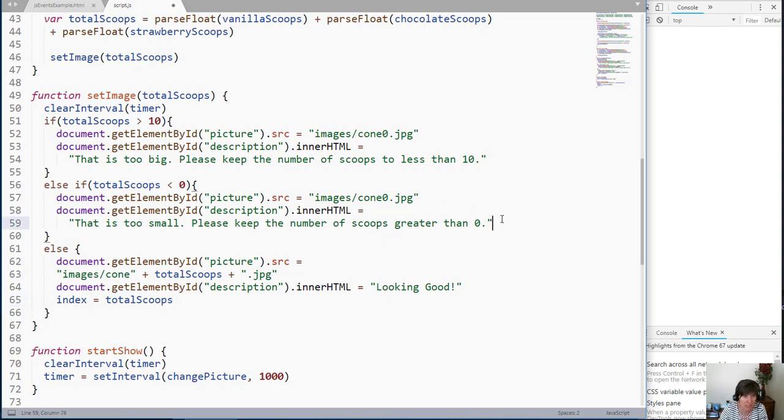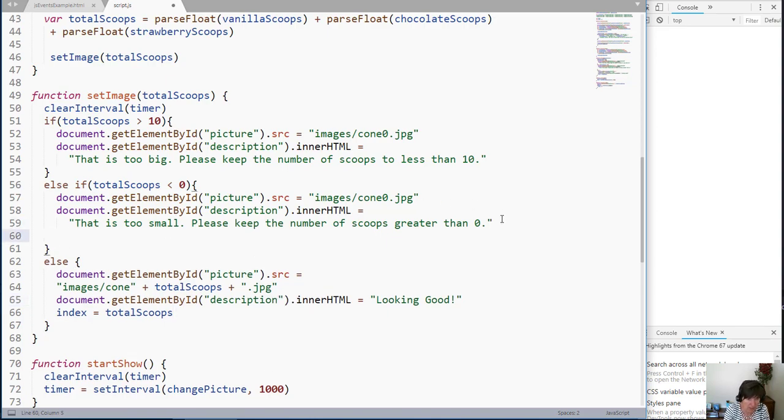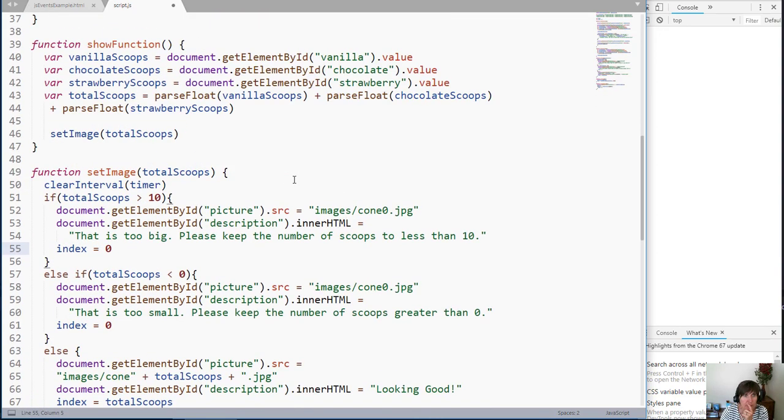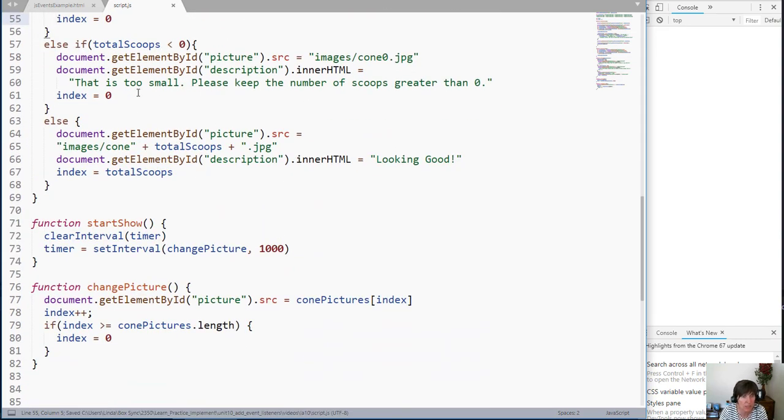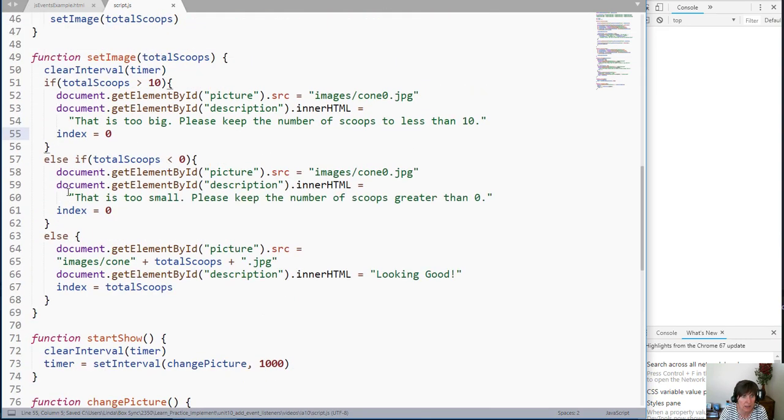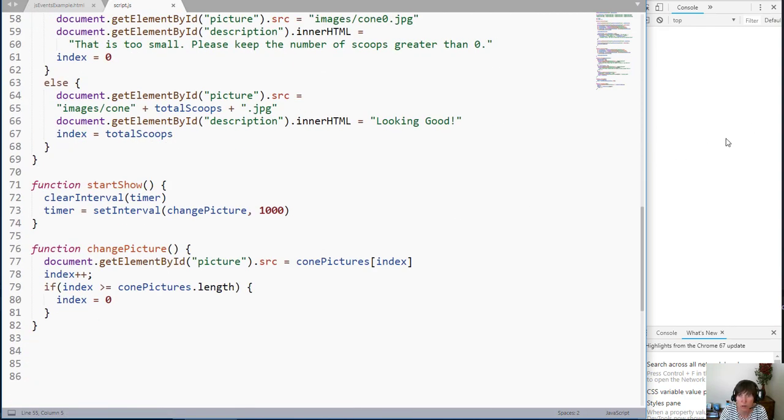In this case it's 0, so we can just say that the index equals 0 because that's the image that's going to show there. That's also the image that's going to show up here, and then we reset that index there. So now it's going to reset with those images. It will reset the index, so if they start the show it'll happen.